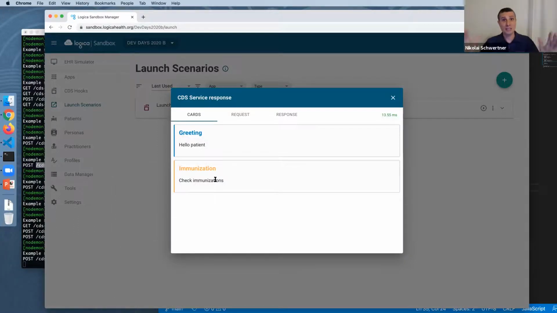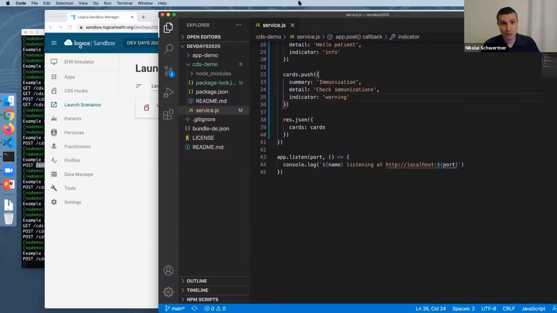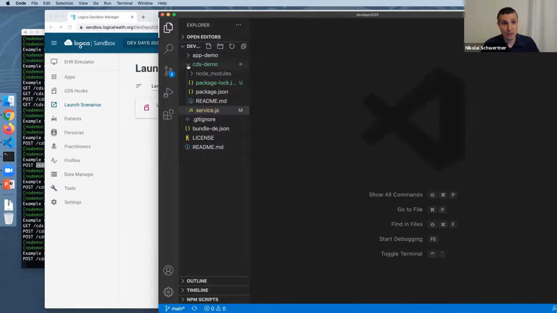And there we go. You can start expanding on that and you can make it smarter. You can make actually some use of the data. You can register prefetch requests and ask for additional data for the patient. That's how you're essentially building a CDS service and utilizing Logica. All right, folks. So that's about the CDS demo.